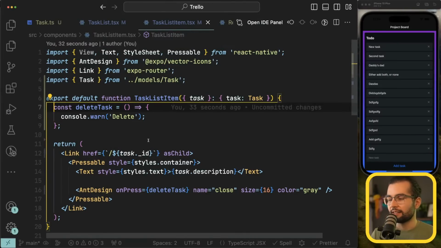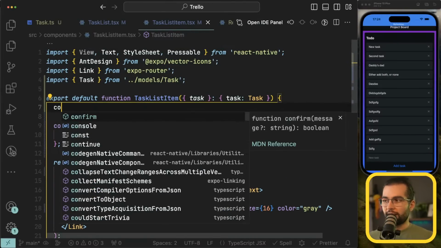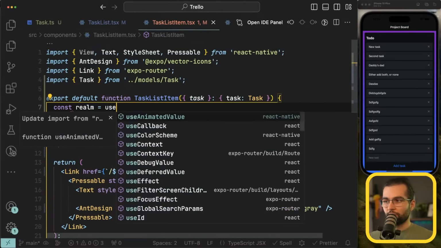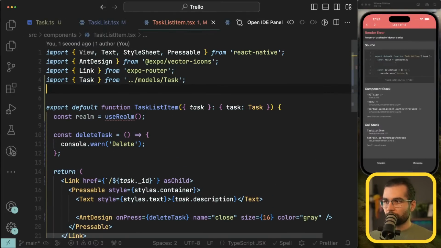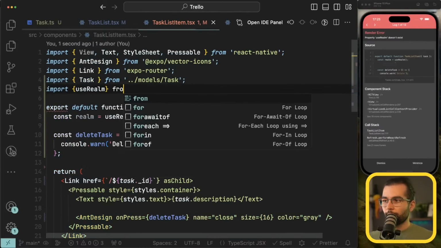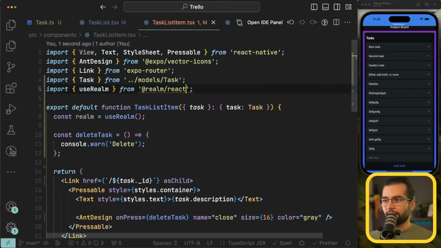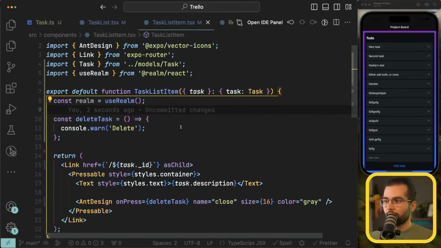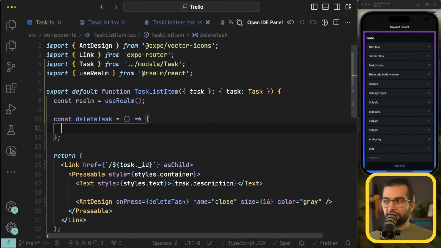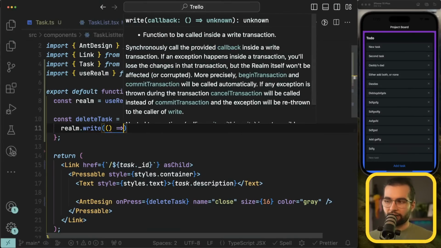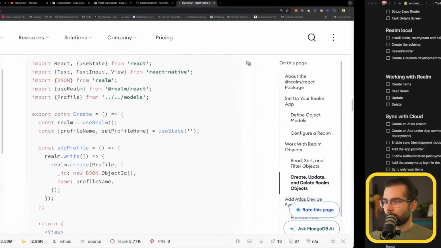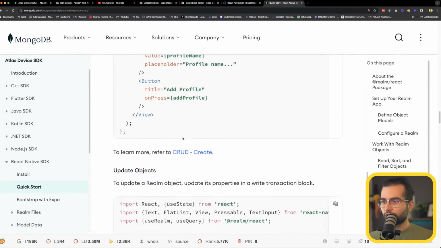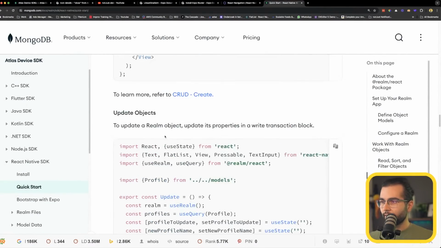So in order to delete a task, again, we need access to realm. So const realm equal useRealm. This useRealm is going to be imported from @realm/react. In the delete, all operations should be inside the realm.write, inside a transaction, and here it's the function of a transaction. And what we have to do is let's check the documentation because I forgot. It should be a realm delete or something like that.